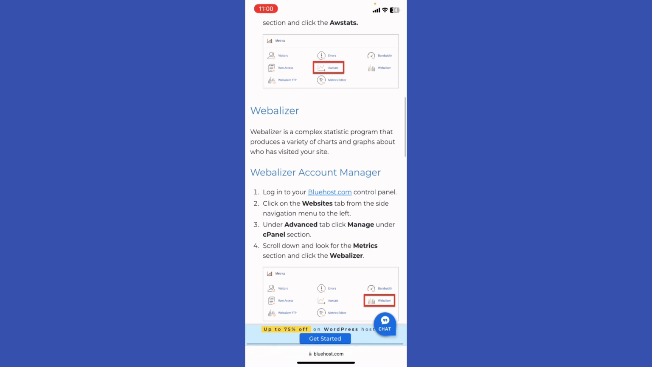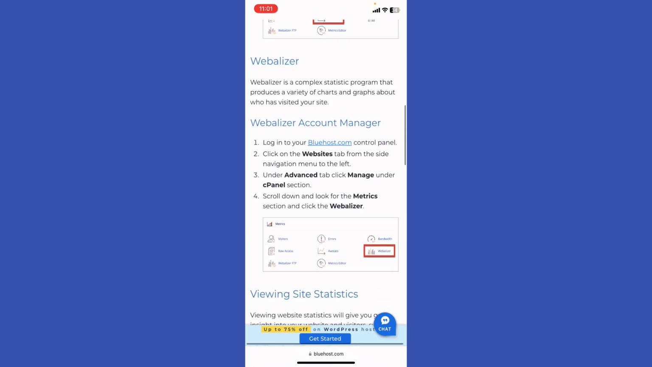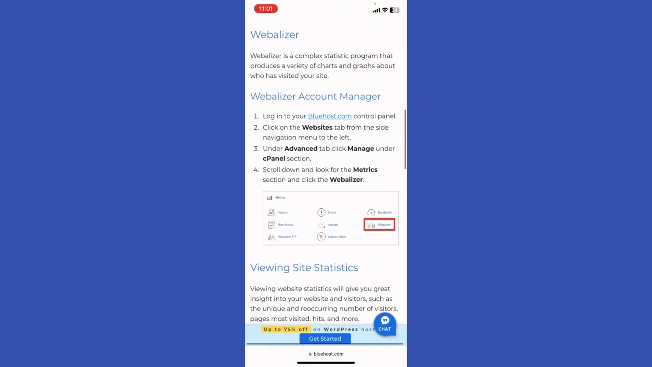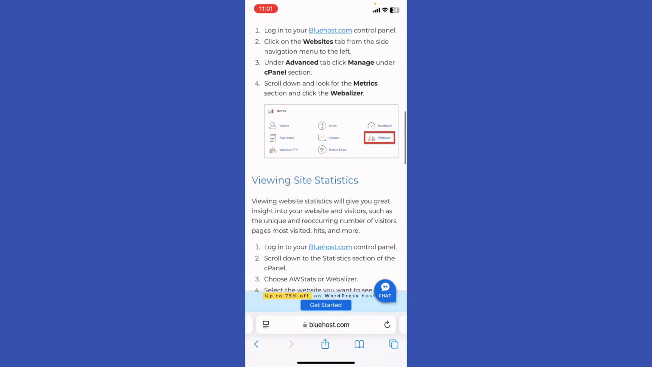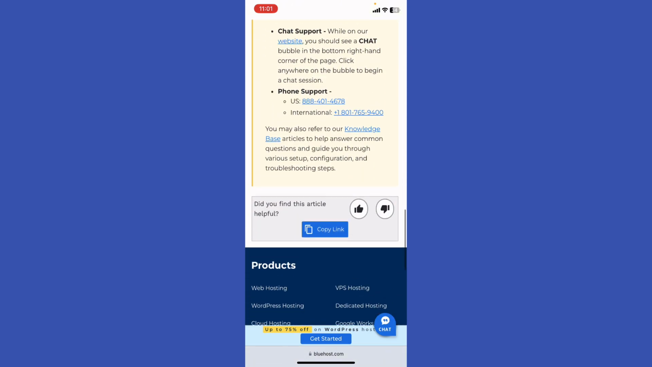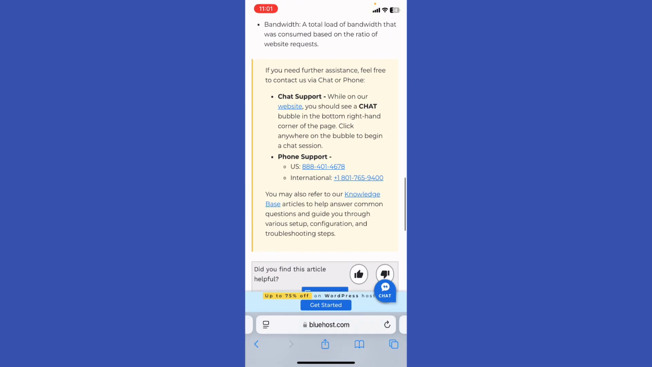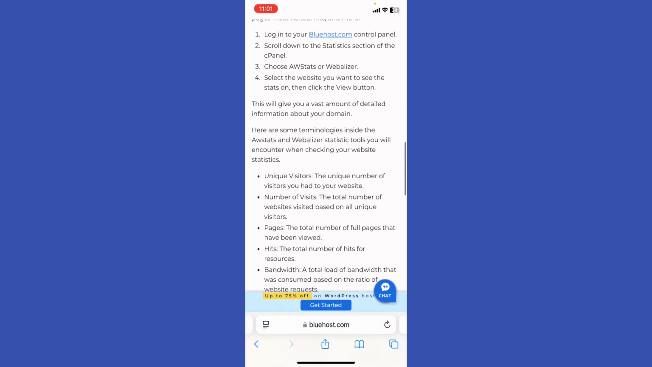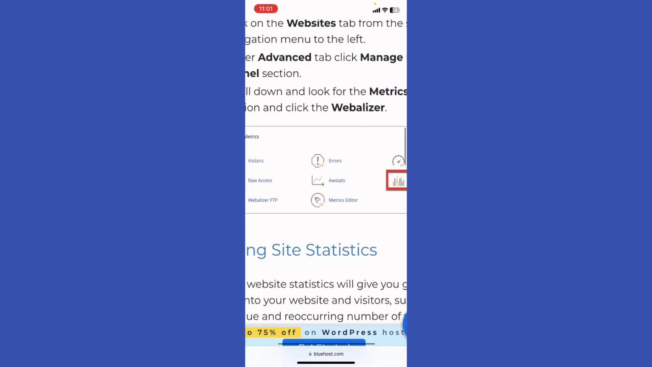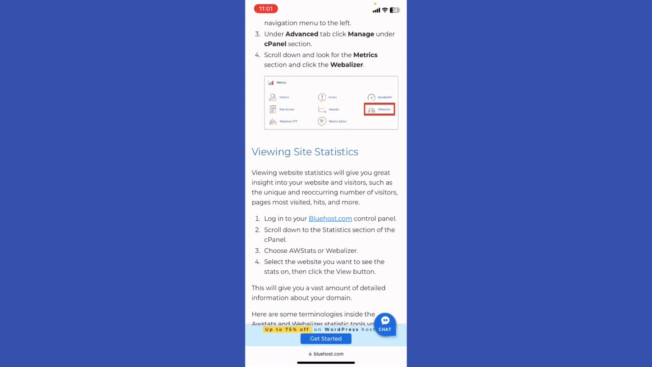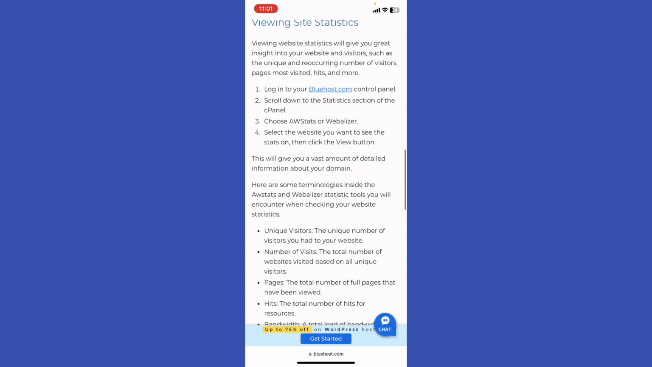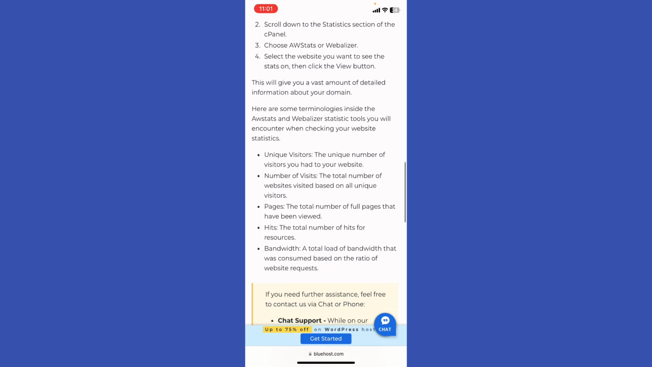And you can use Webalizer, a complex statistics program that produces a variety of charts and graphs about who has visited your site, right? And you can use the Webalizer right here for analysis, or you can use, of course, Google Analytics, which we'll cover in our next video. But for now, you could use the Webalizer to basically track the traffic, to pin down the traffic, and how you can basically drive traffic to your website, okay?